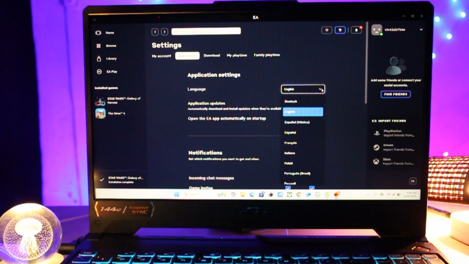After choosing your language, the EA app may ask you to restart so the changes can take effect. Simply close and reopen the EA app and now everything should appear in the language you selected. And that's it. Just open the EA app, go to the menu, click Settings, choose Application, pick your language and restart. It's super simple.